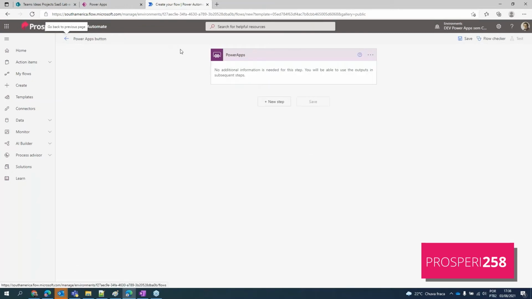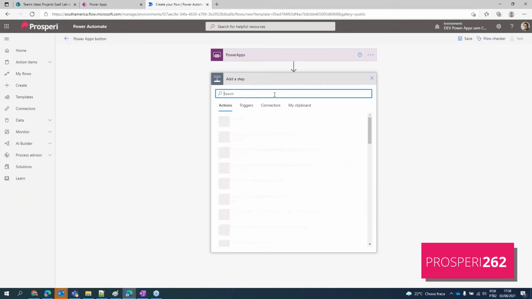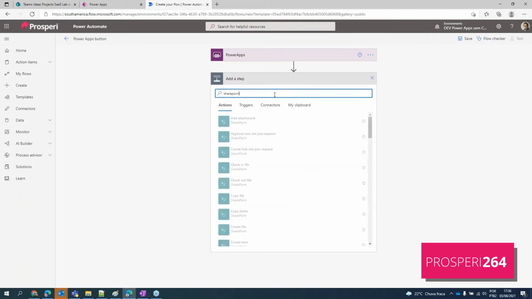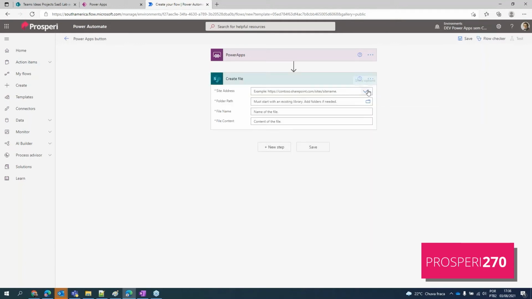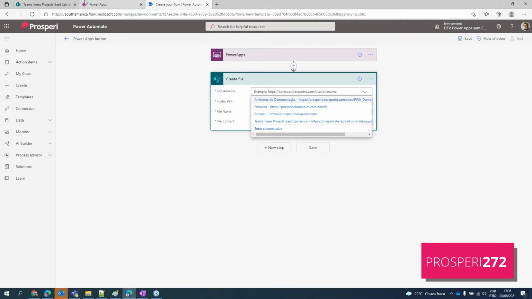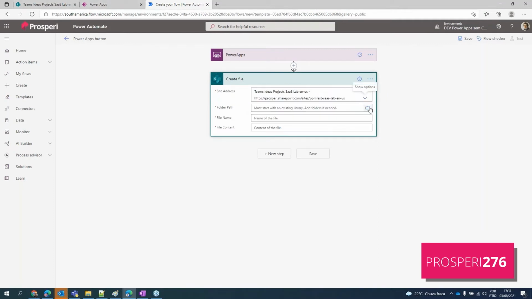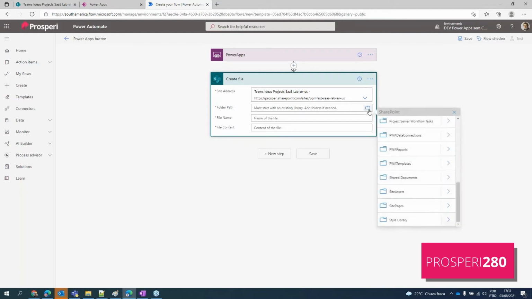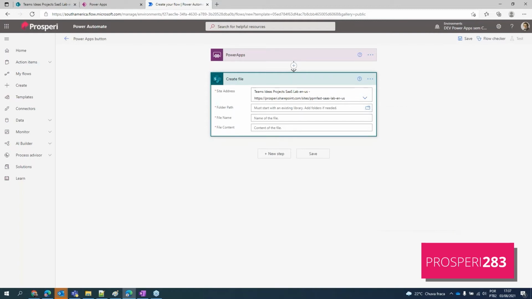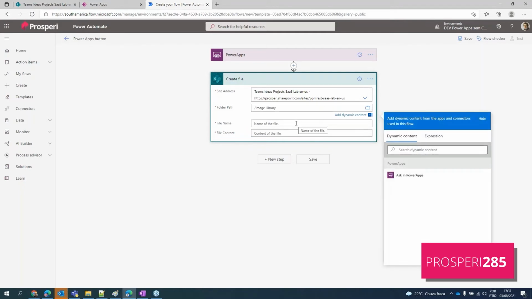Okay, so we are receiving this information from Power Apps, and here we are going to use the SharePoint connector to create a file. So create file. Here we type the site address. We will be using this one here. Okay, so you can use any site you want, any SharePoint site. And the folder path here will be image library. I just created this one for this demo purpose.